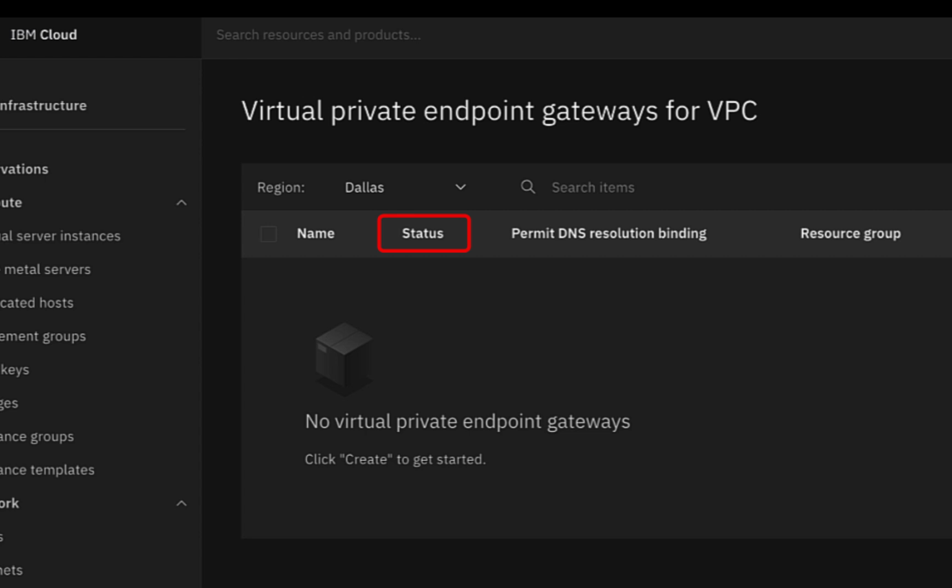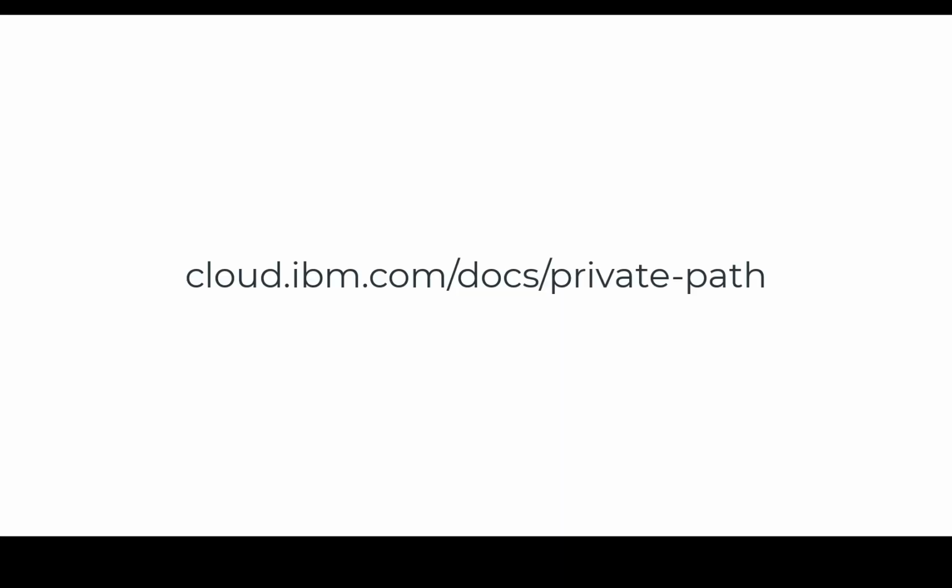If your request is denied, contact the service provider directly rather than IBM support. When your request is approved, you can access the URL that you were given by the service provider to access the service. For more information, explore the private path documentation at cloud.ibm.com/docs/privatepath.